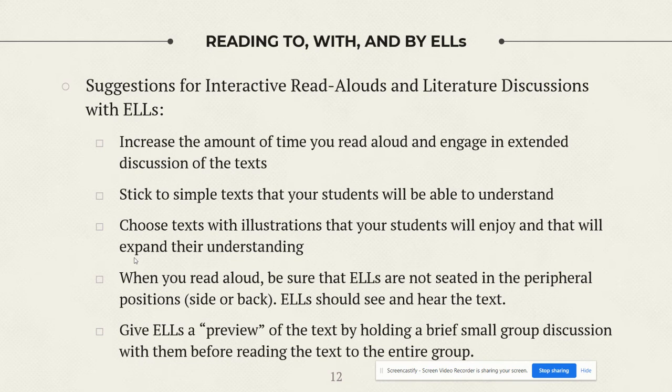Stick to simple text that your students will be able to understand. So you would never, and this is just a best practice for all teaching, you never want to choose something that's so challenging that they can't access the information, and that's for all students.